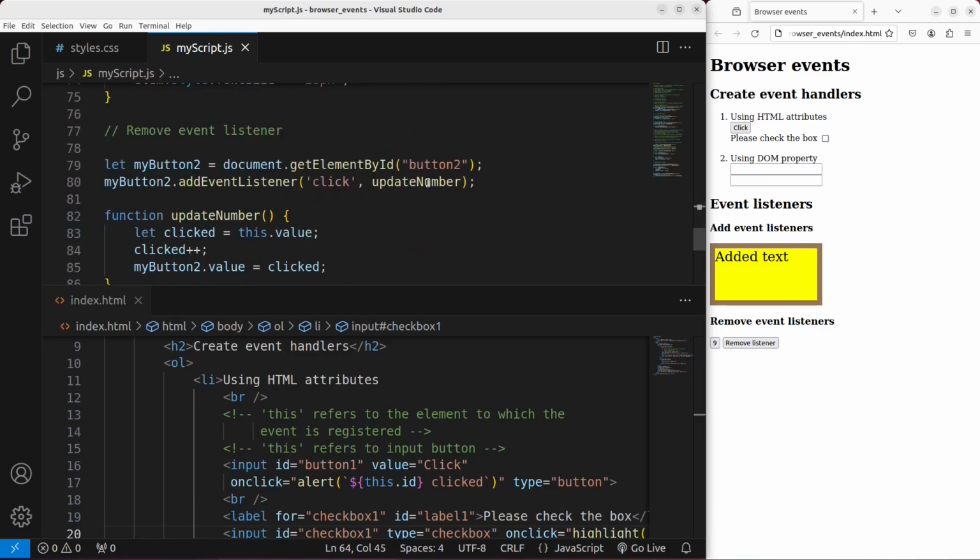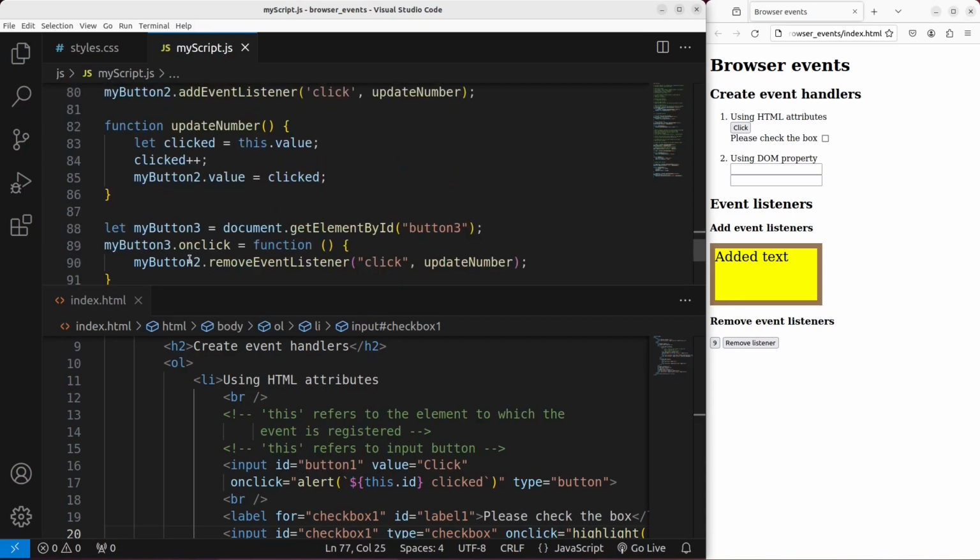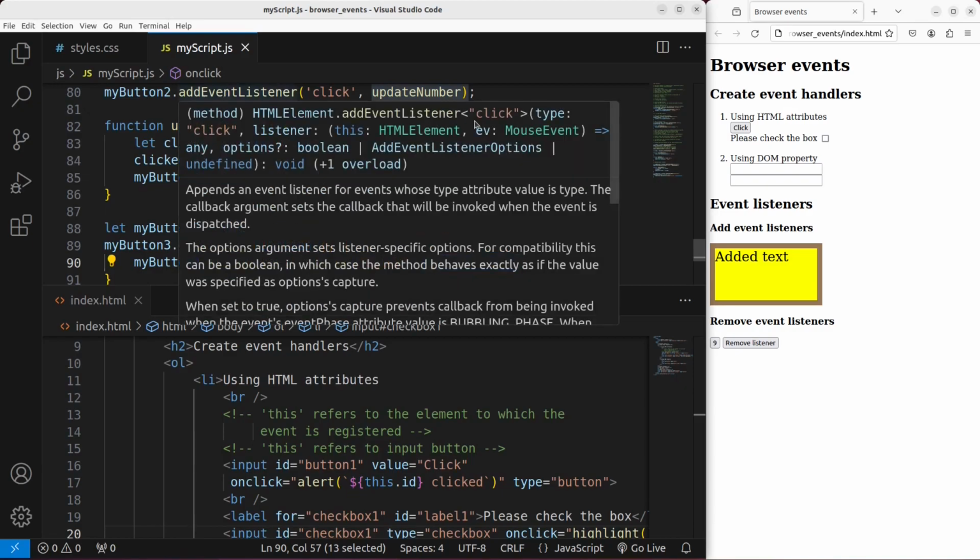In addition to adding event listeners, I can also remove an event listener. So the idea is to use the remove event listener function to remove the same function from the original element. Remember, we have to pass the same function back, otherwise we are not able to remove the event listener.